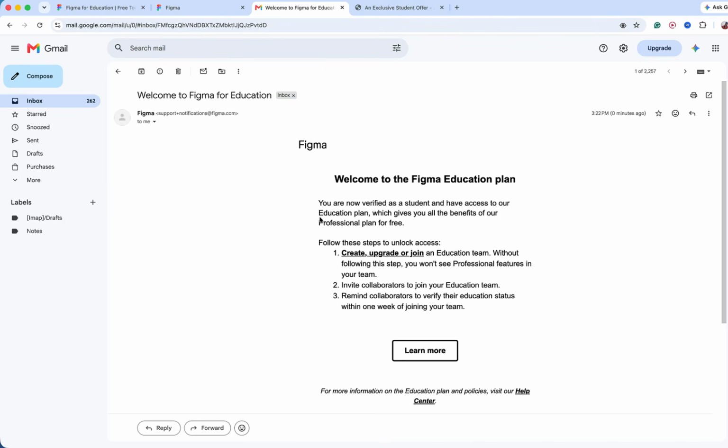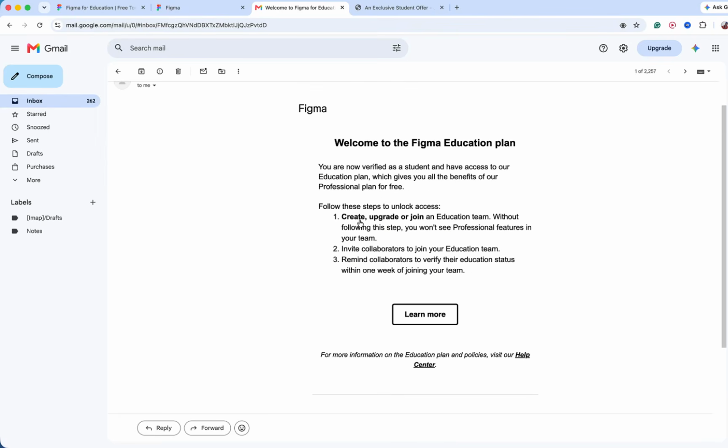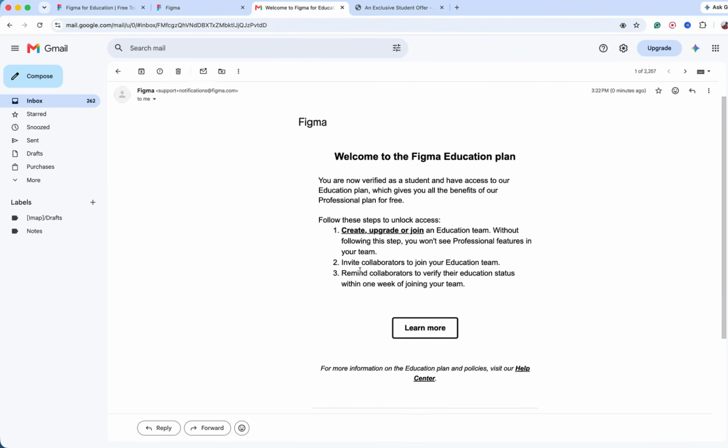That is what it mentions, but I got my mail within 5 to 6 minutes. Whether your application is rejected or accepted, you get an email. My application was accepted, and it sent me a mail saying welcome to the Figma Education Plan. You are now verified as a student and have access to our education plan, which gives you all the benefits of our professional plan for free.